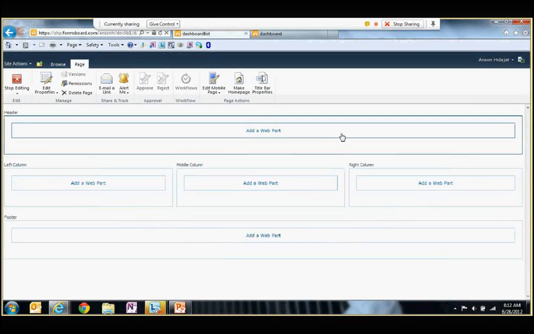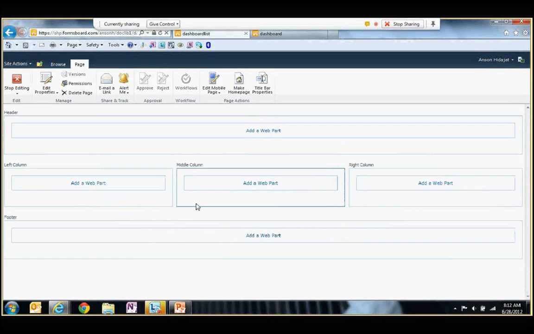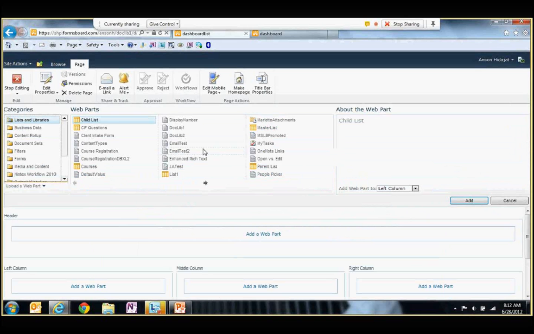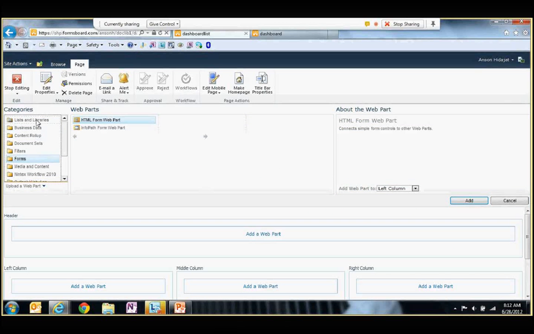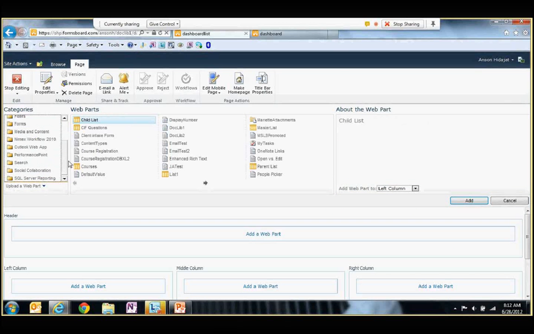So here I have a web part page. It's a very blank web part page. I like this particular layout, but you can choose whatever layout you want. In this left column, I'm going to add a web part. You can see there's a bunch of web parts you can add. There's the InfoPath web part, we'll get to that a little later. There are a bunch of out-of-box web parts that SharePoint offers, so feel free to explore. But the web part I want is this courses web part, so I'll add that.